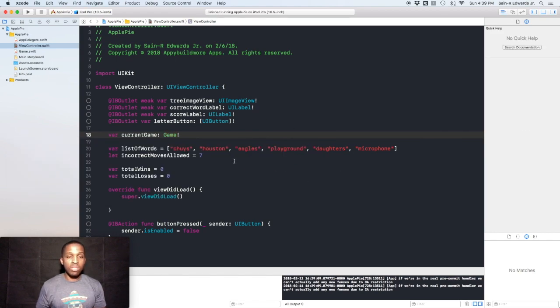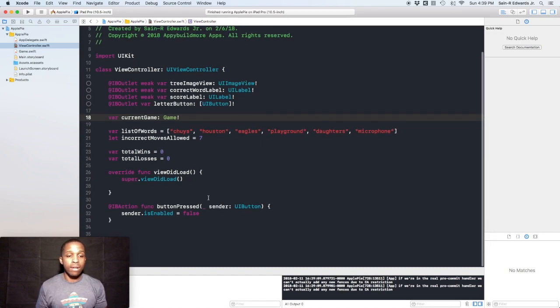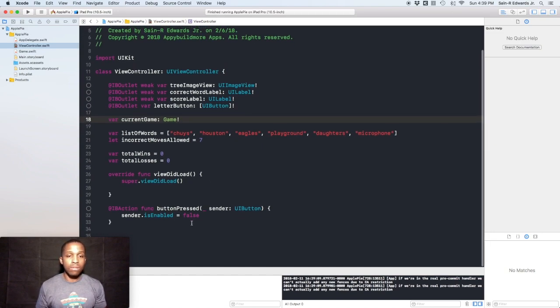And this exclamation point is very important. We'll get to more of that in a later lesson, but just make sure that you place that exclamation point after the Game word, just like I have it here on my screen. All right, and so this basically tells Xcode that hey, we know for sure that this variable is going to be created. Like this is going to be here. Whenever you want to use it, just make sure you use it. Do what we say.